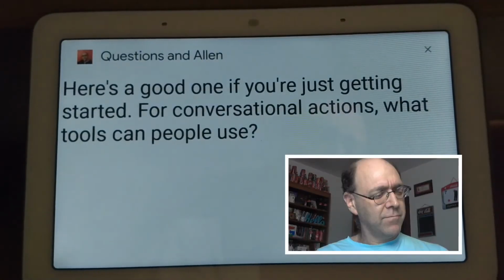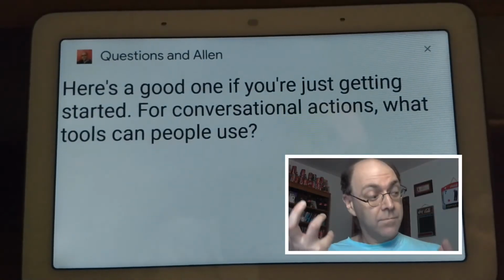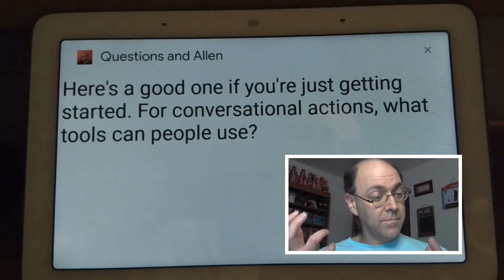Hey Google, what's today's question? Here's a good one if you're just getting started. For conversational actions, what tools can people use? This is a good question. So there are lots and lots of tools out there that you can use, but when you're getting started, you're probably going to be focusing on two particular tools.